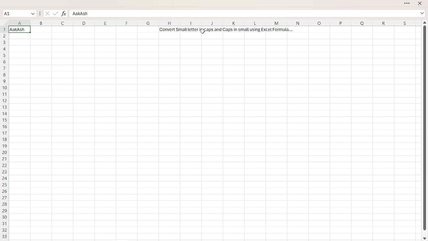Whatever letters I have in A1 as small, I would like to convert into upper. Similarly, if any letter in A1 is upper or capital, I would like to convert that into small. That's what I actually need to do. So just look at the formula very carefully.